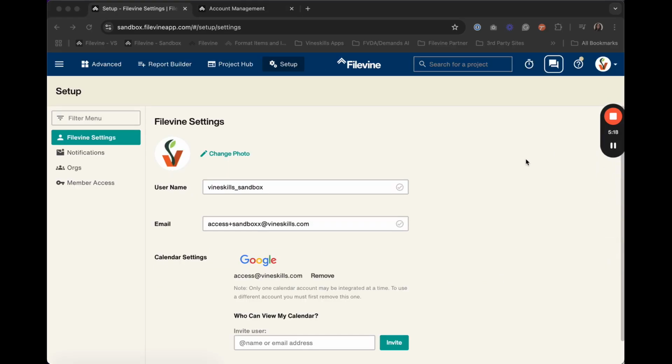So that was just a quick walkthrough on getting your user settings configured when you log into Filevine for the first time.